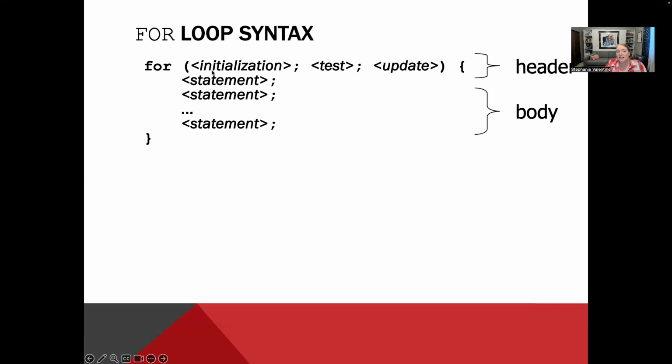Inside here, this is the initialization. Here we create some sort of variable. In the test, we test that variable to see whether we're done yet. It is this test area that we're able to use to tell it how many times it needs to execute. And then this update step is some modification to the variable we initialized here. Then we have these curly brackets, which is going to be the body of the for loop. These are the statements that we want to be repeated.